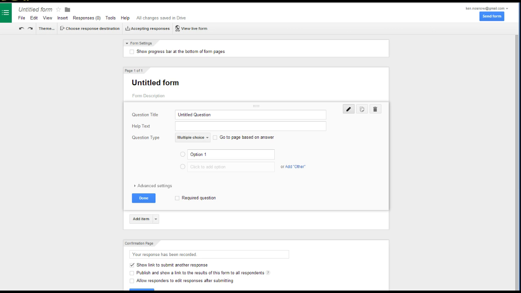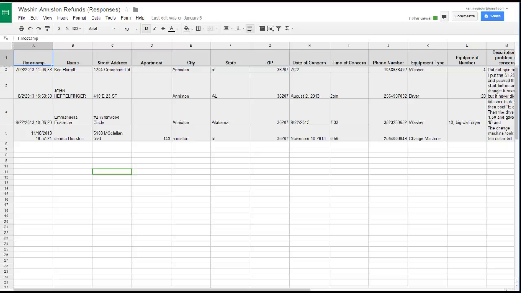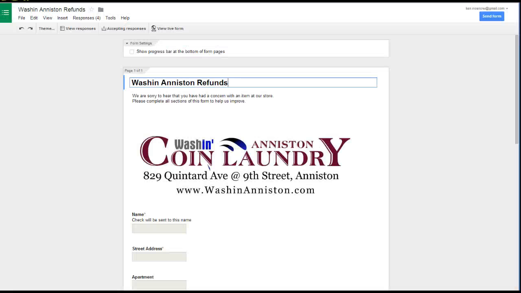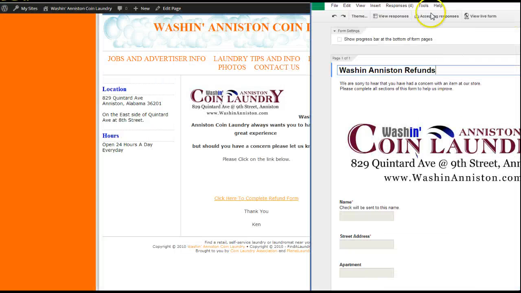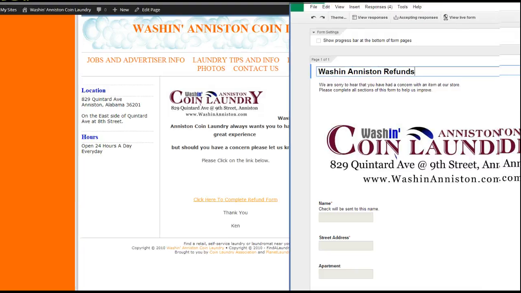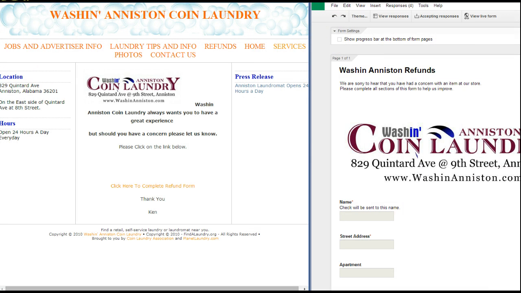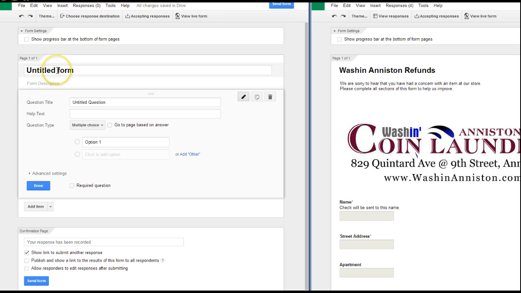So what I'm going to do here just for a second is pull over the previous one I already have. I'm just going to pull it off to the side. This might get a little blurry here for a second, but just bear with me. So what I want to do is just have this where I can read through what I already have. So right now we've got an untitled form. So we're going to put up in there, Washington, Anniston refund.